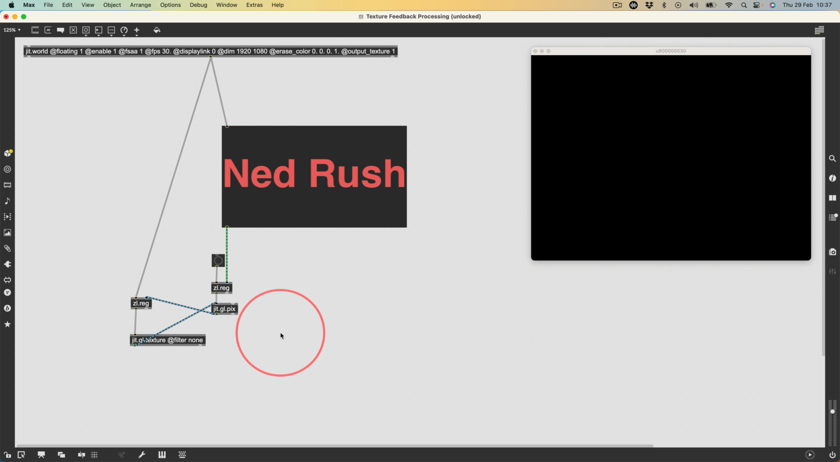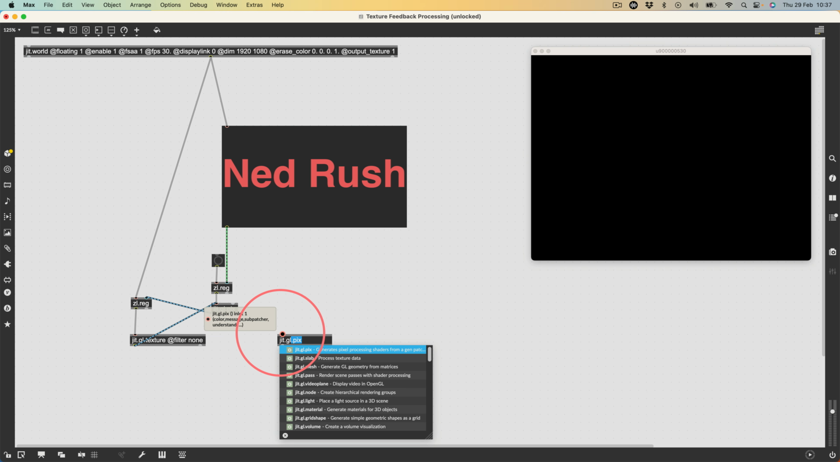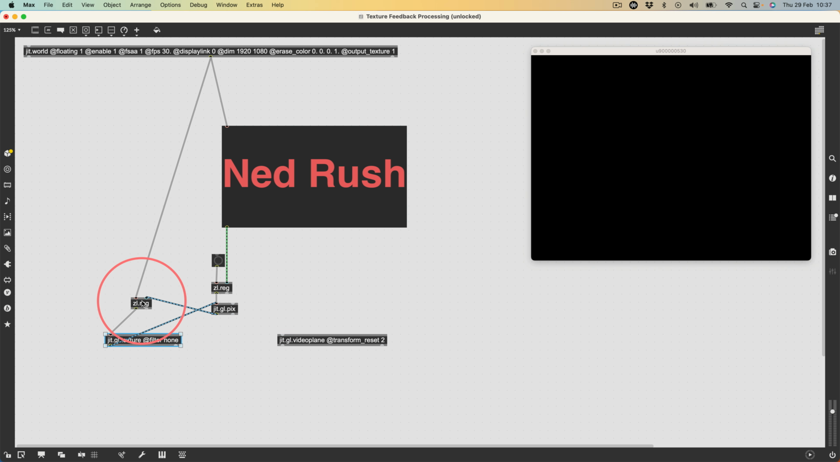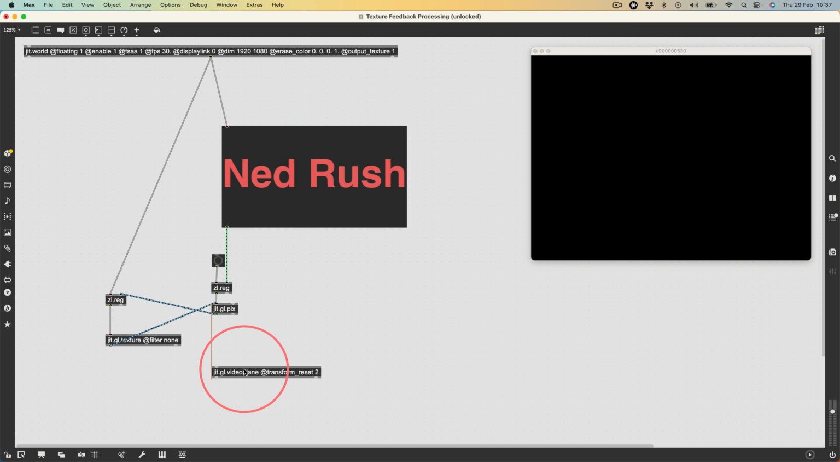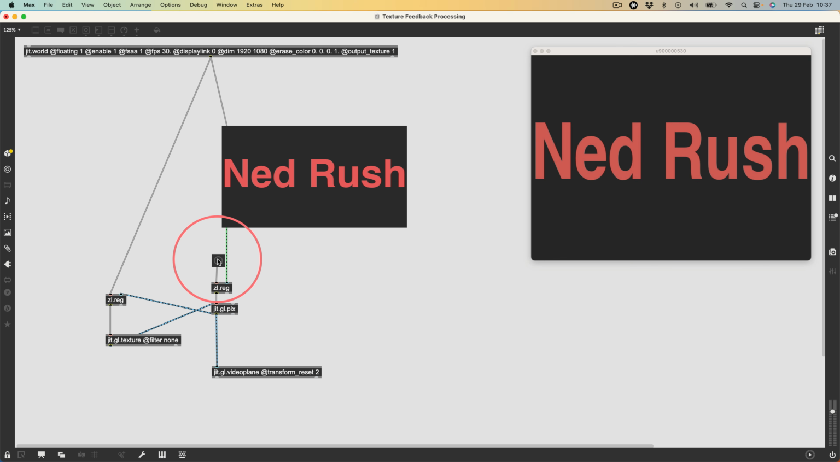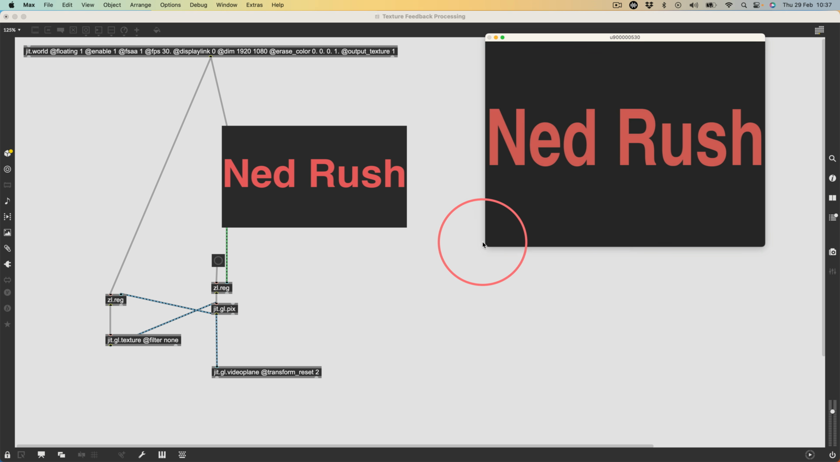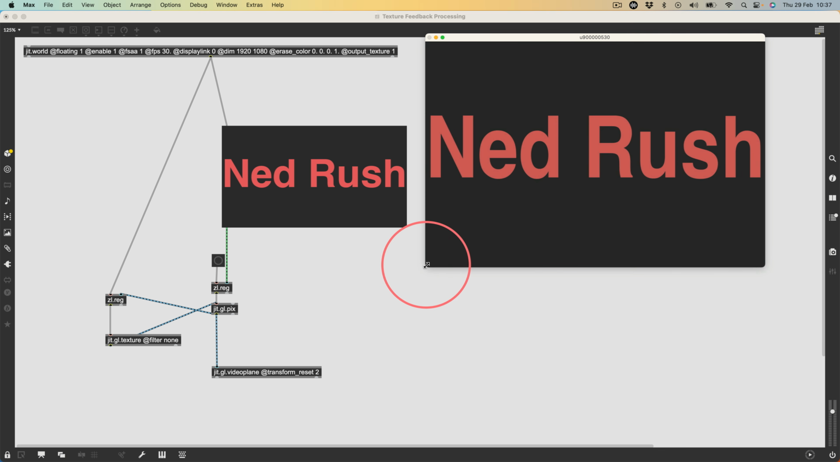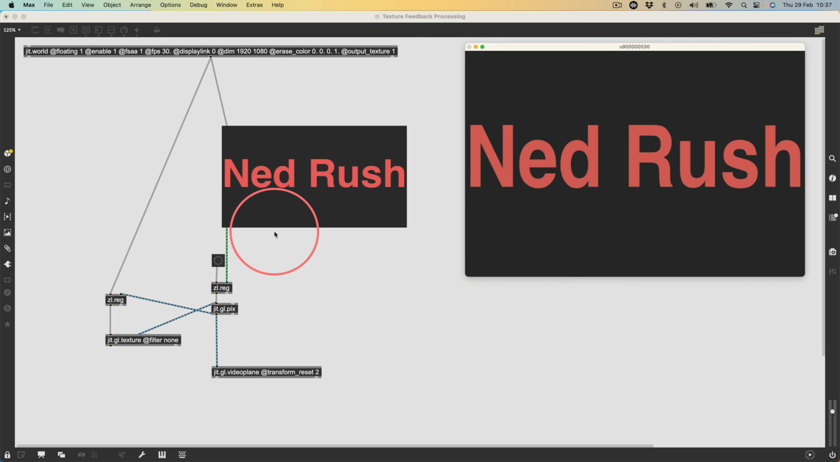Very, very good results. So I'm going to make a jit.gl.videoplane at transform reset 2, connect the output, maybe move some of this along a little bit, connect the output of that to the video plane. And then when I bang this, it's now on the screen on our video. And we're not seeing any texture feedback processing yet because we haven't applied any. But essentially, this is being constantly fed back round and round and round and round.